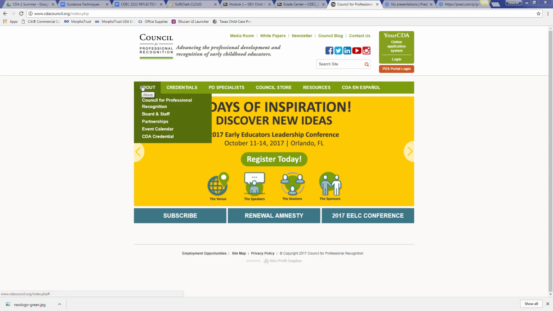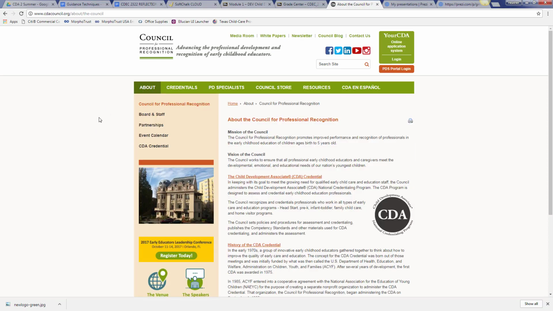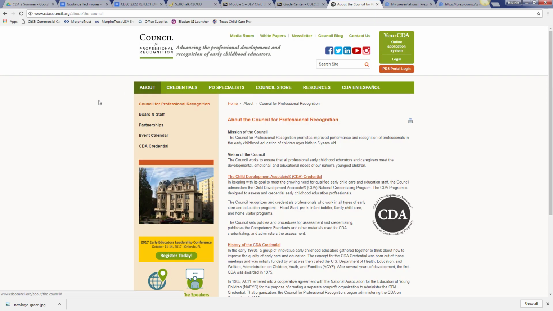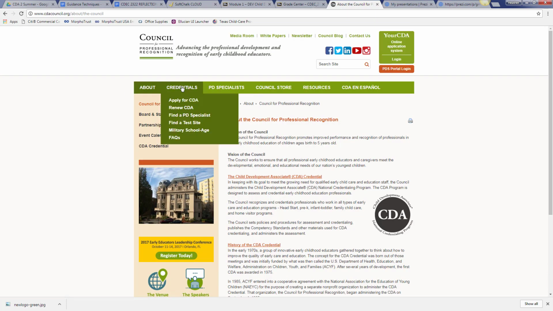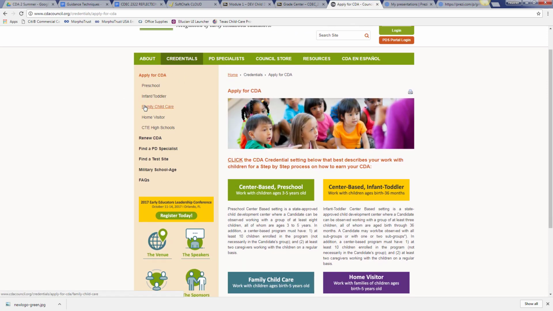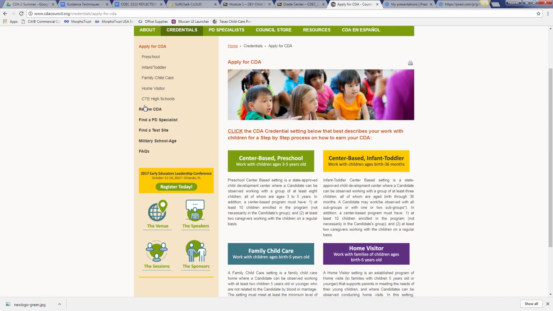The About section will share a little bit of history and knowledge on the Council as well as the CDA program itself. Next, you're going to want to check out the Credentials section. This is the section you will most likely use. There are 4 types of credentials one can earn. You will most likely be applying for either the infant, toddler, or preschool-based credential.